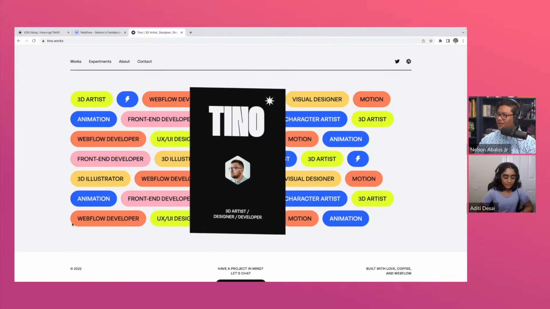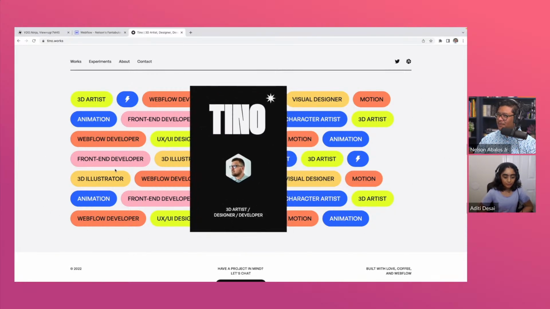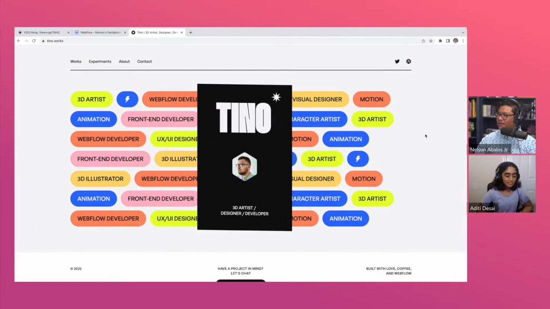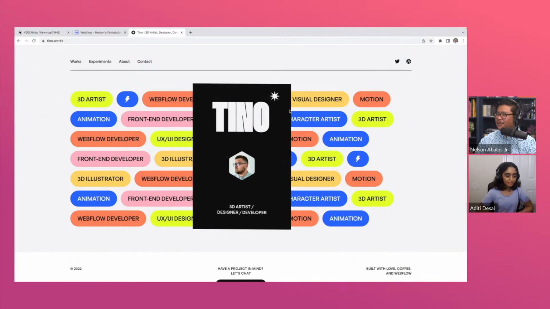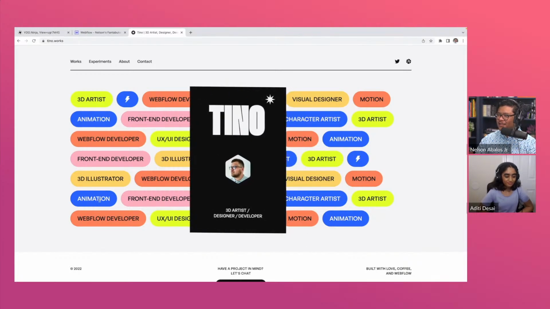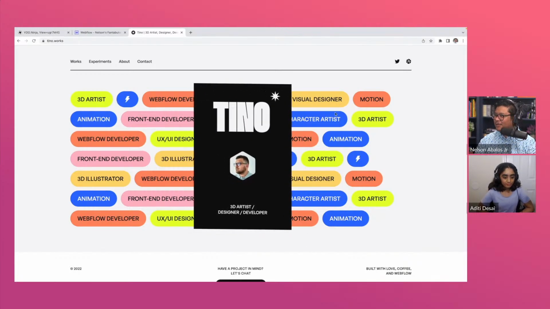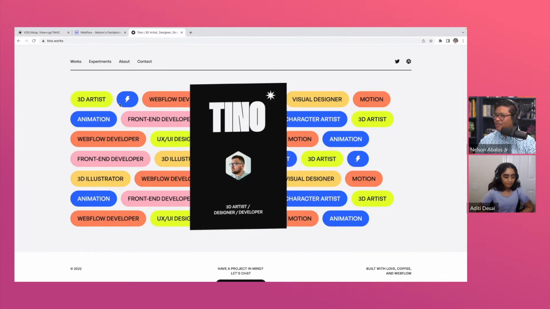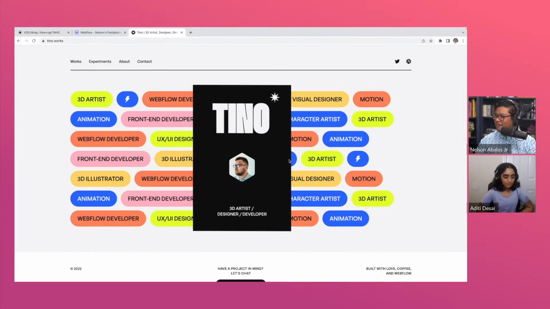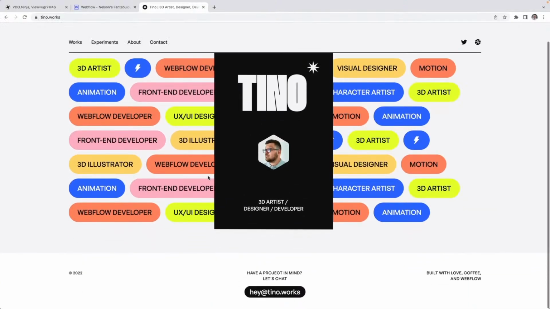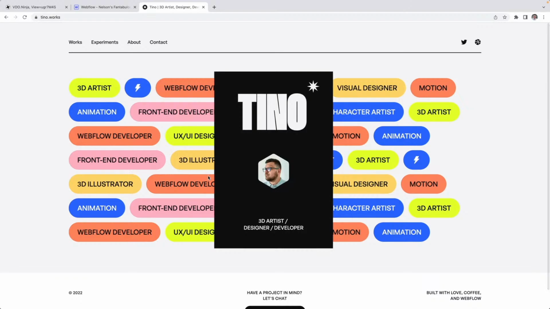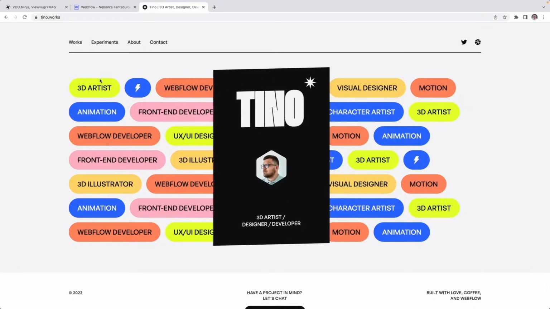Yeah, I love the design. I've recently been really into this simple, clean, minimalistic look, and that's exactly what this is. So I think it looks great. My first impression is, love the colors, love the pills, the text with the pills, and this mouse movement interaction. I'm going to scroll down. Built with love, coffee, and Webflow. Yes, I feel you there.